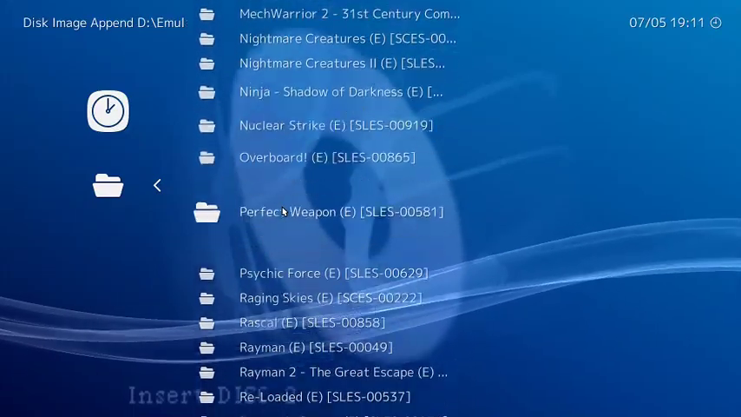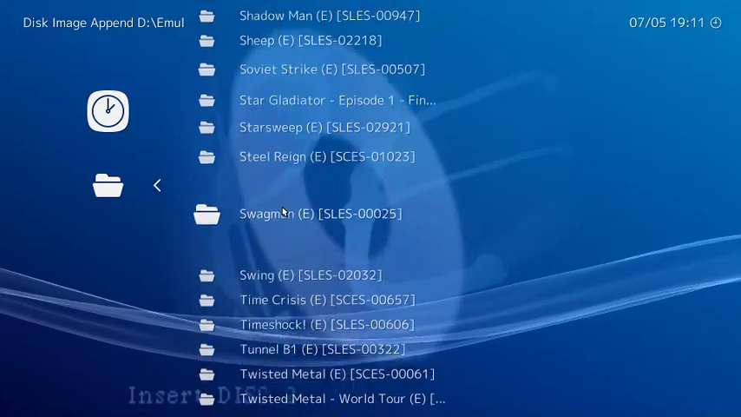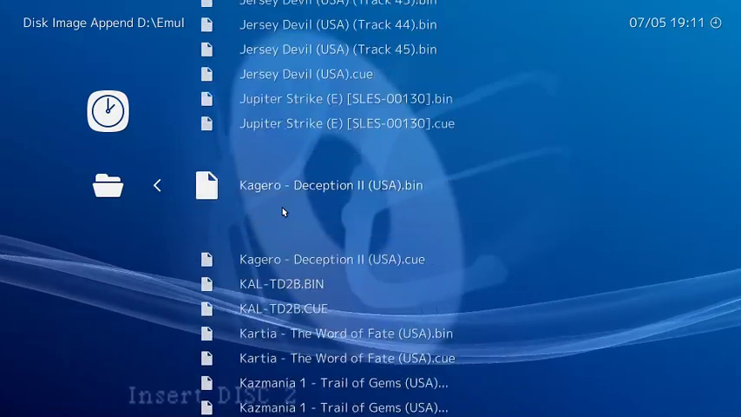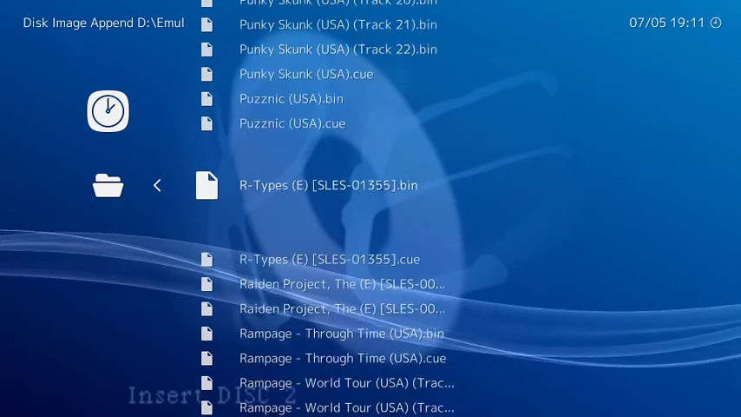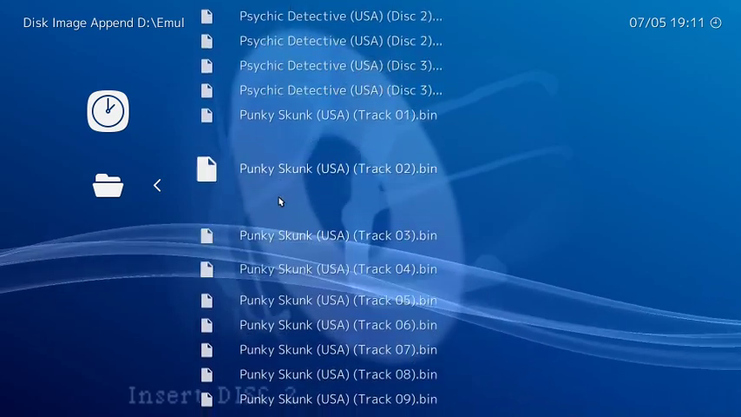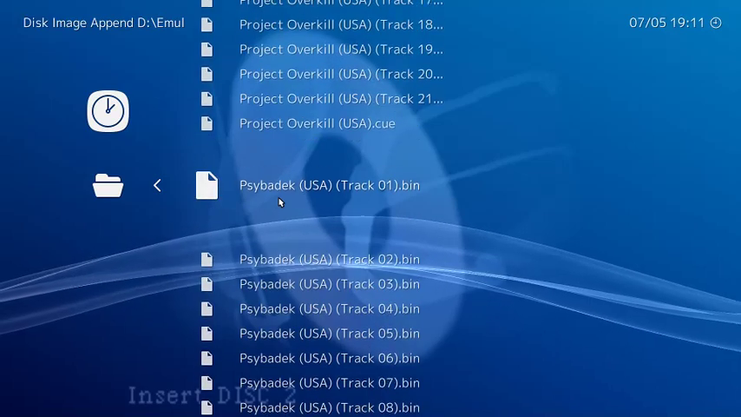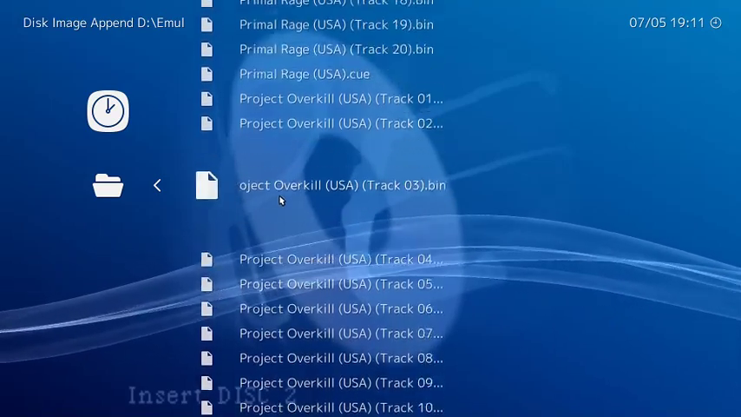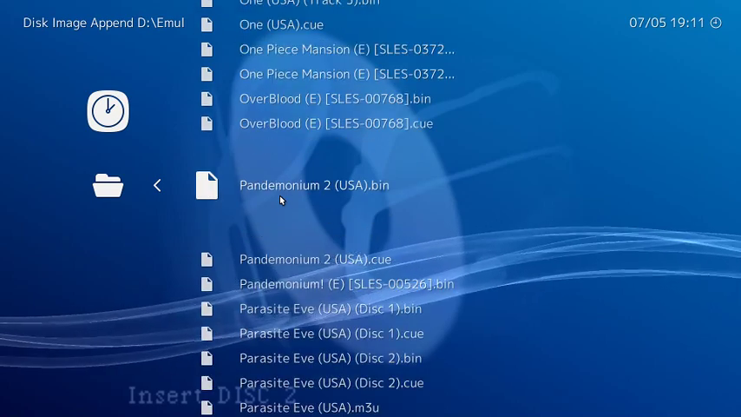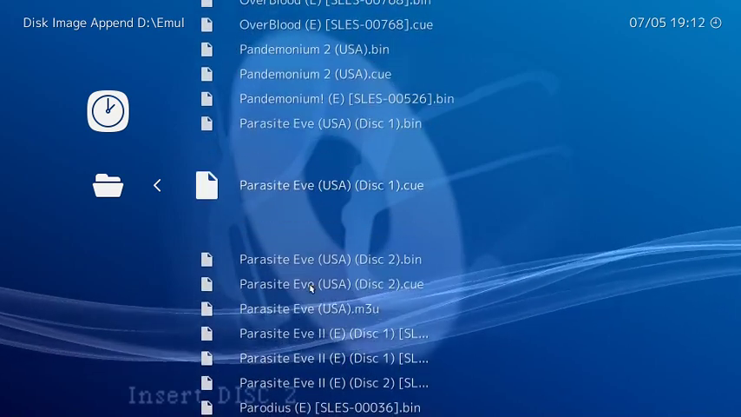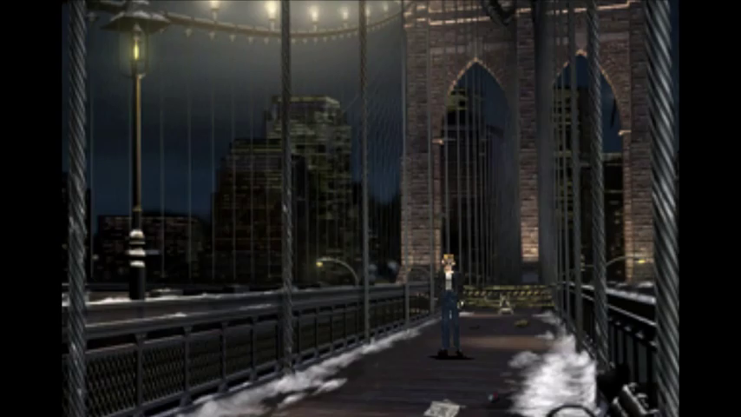I really should sort this file system out at some point. Oh, gone past it. Yeah, I've got far too many games on here. Bloody hell, back up. There we go. Parasite Eve disc 2. There we go. Setting disc in tray to number 2. There we go, check your disc. And now we're back here. Haha. See?